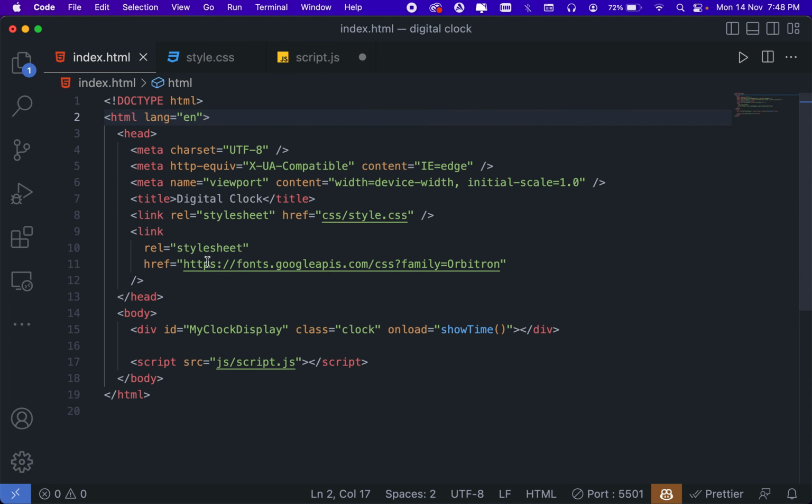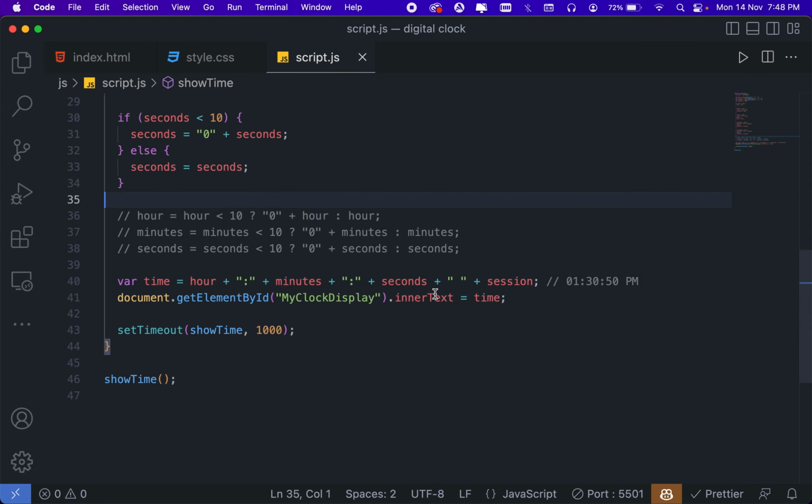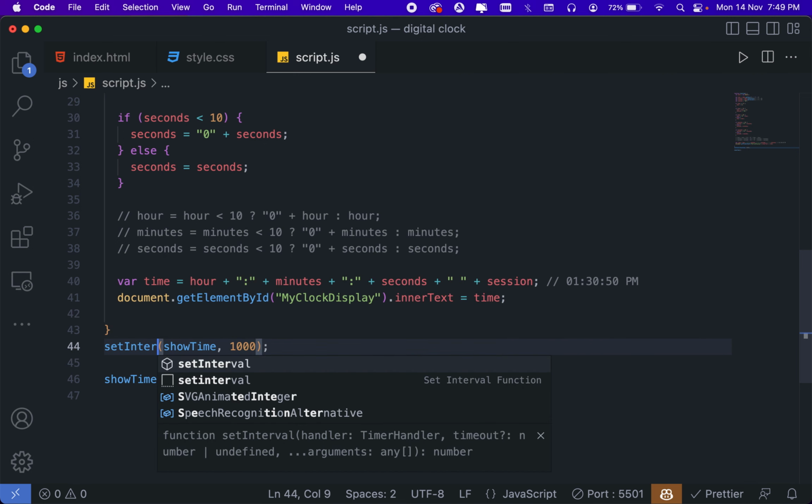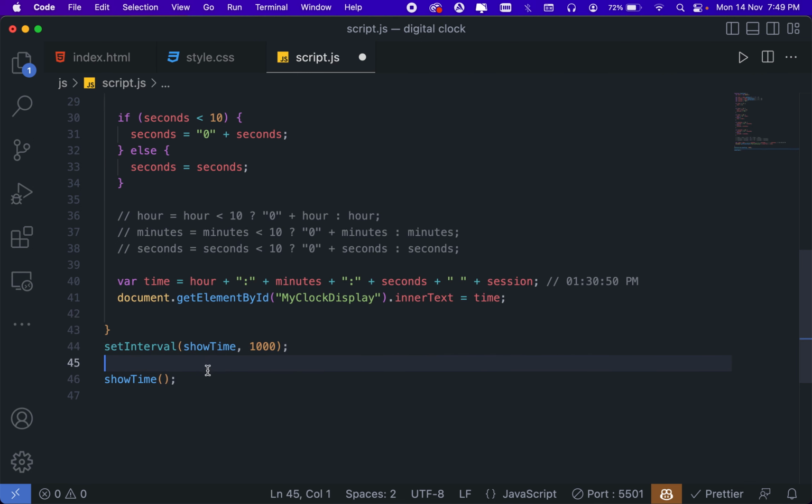If you remember, we have this ID set for my div as my clock display, and we are setting the inner text to text. Then we are doing set timeout. They made use of set timeout here actually. Let me not confuse you guys. Let's do set interval, please. Set interval. Awesome.